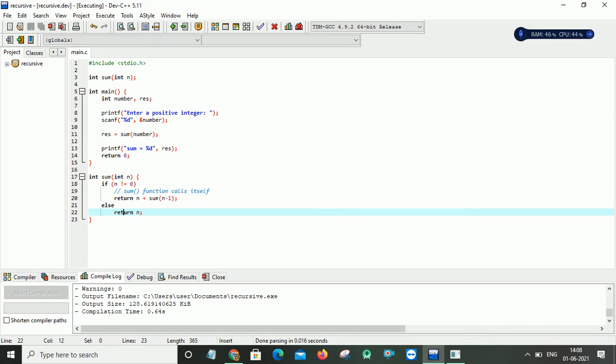Now let's see how this program is executed. Your C compiler starts execution from your main function. It will read your number, and after that when the function is called, it searches for the function definition. In that function definition, the value of n is passed from your main function. Now that value is compared. If it is not 0, then it will try to add that number with the sum of the value below it.